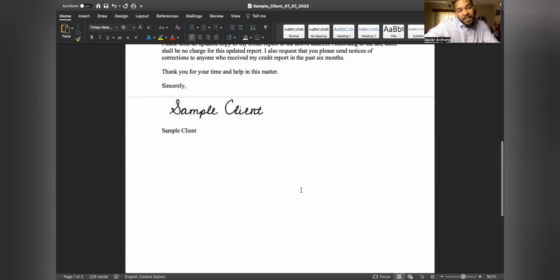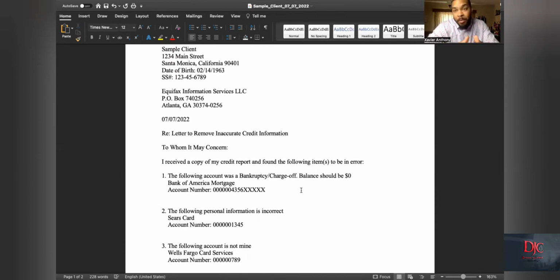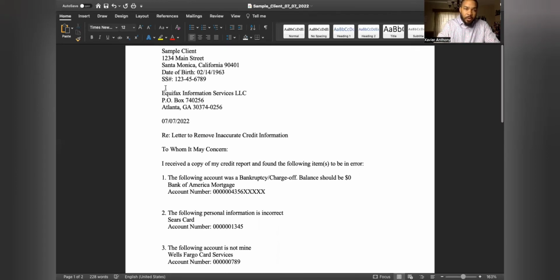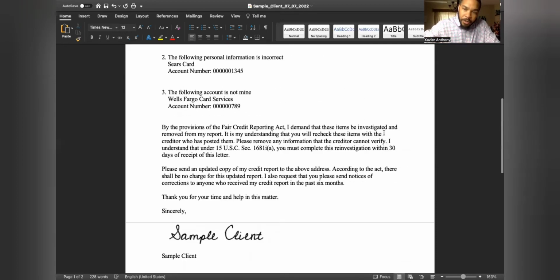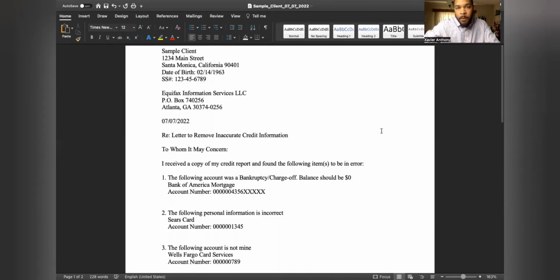So you also want to attach to this letter 2 forms of identification. You want to attach a copy of your driver's license or state ID, and you also want to attach a copy of a utility bill, just so you have your 2 forms of ID, so we don't get any kickbacks. So once you have all 3 letters for Equifax, TransUnion, and Experian, with your 2 forms of identification, you send them off.